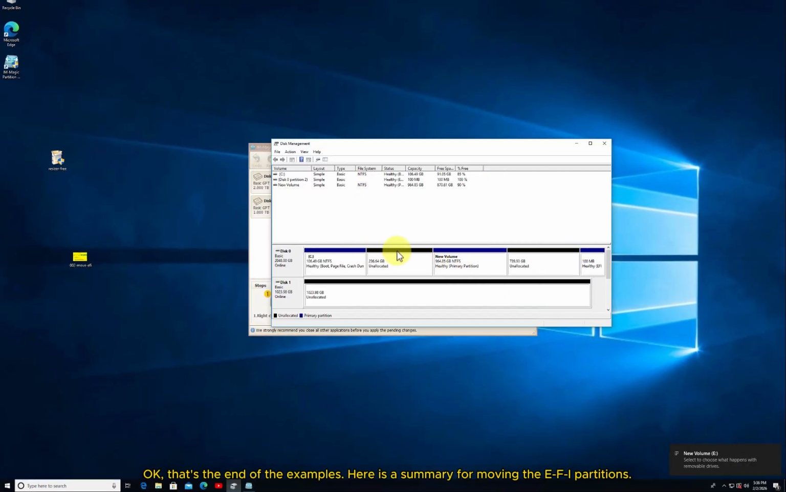Okay, that's the end of the examples. Here is a summary for moving the EFI partitions.